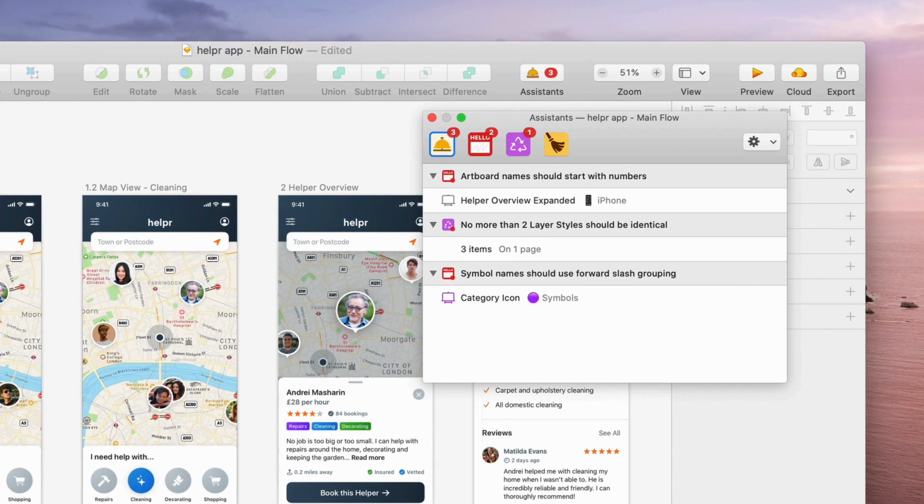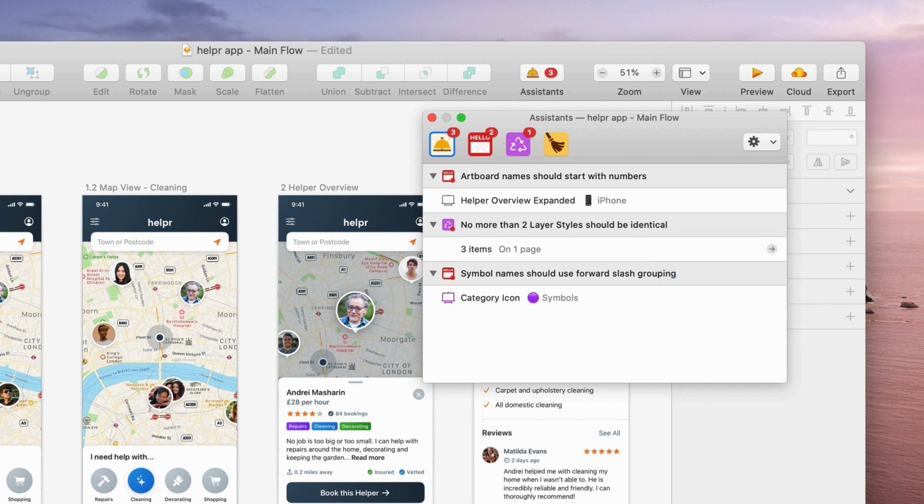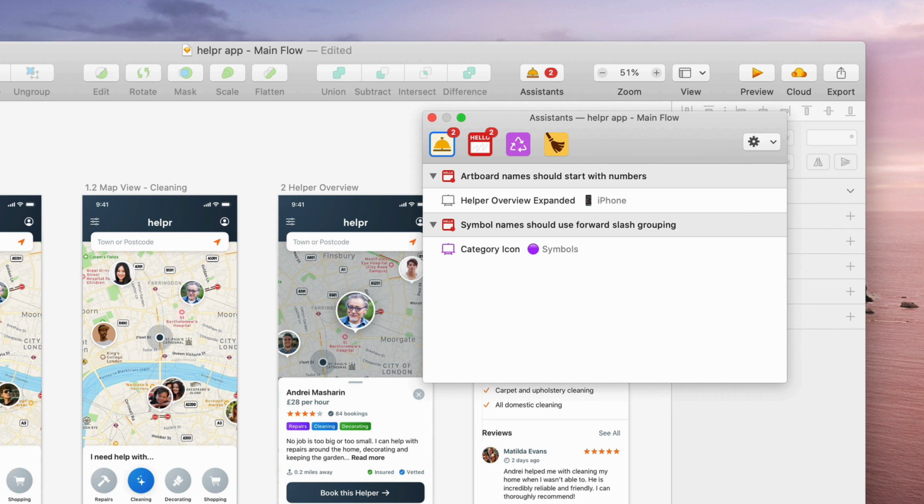It doesn't always make sense to take action on an issue, so let's right-click on this one and ignore it. You'll see there's options to ignore a rule for the entire document or just specific layers. When we do that, the issue disappears from the window and our badge number gets an update.